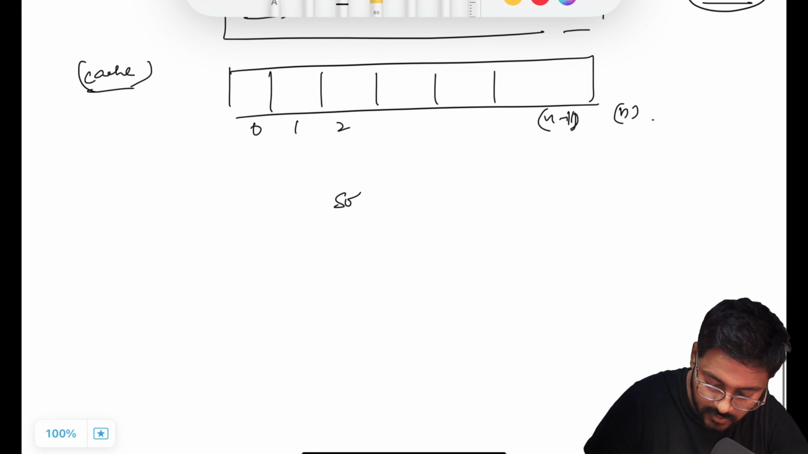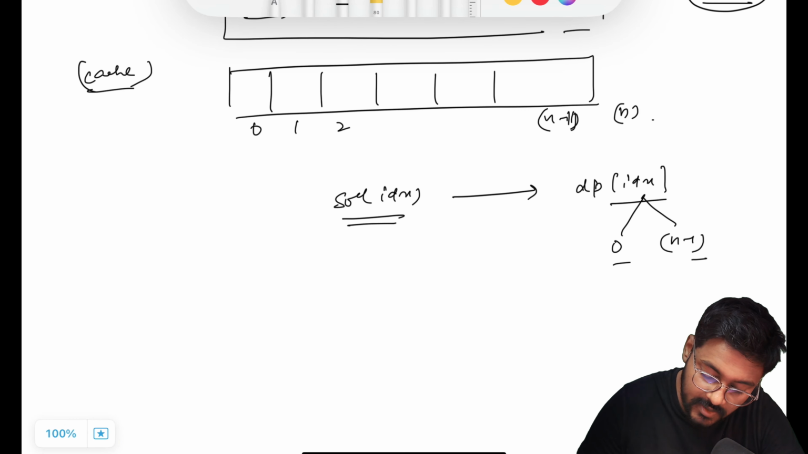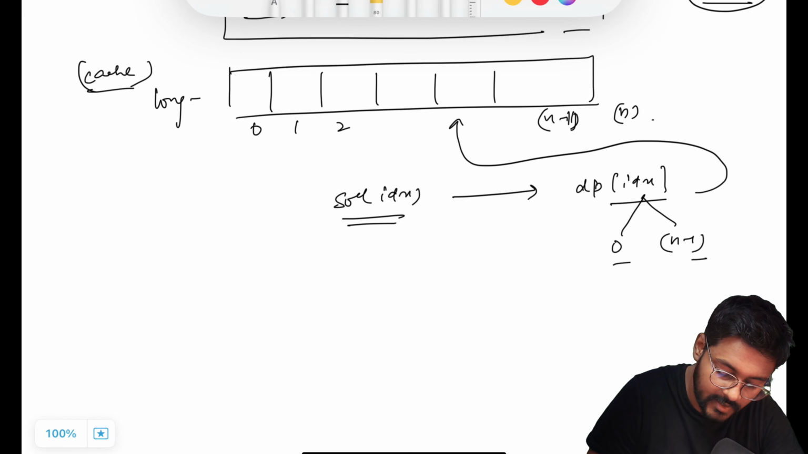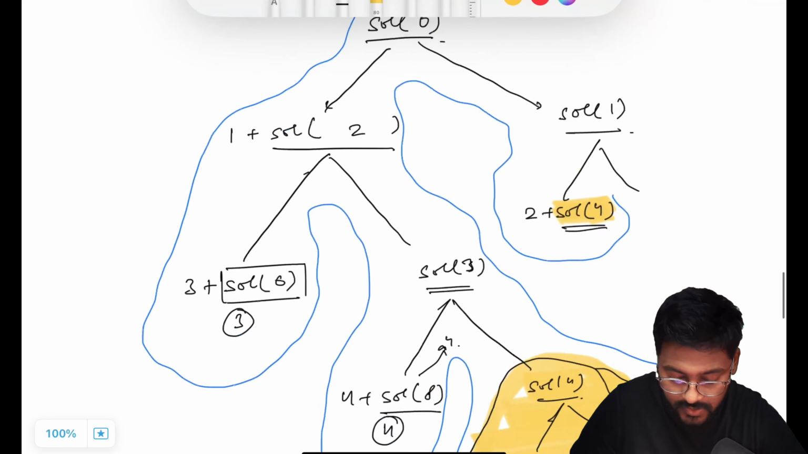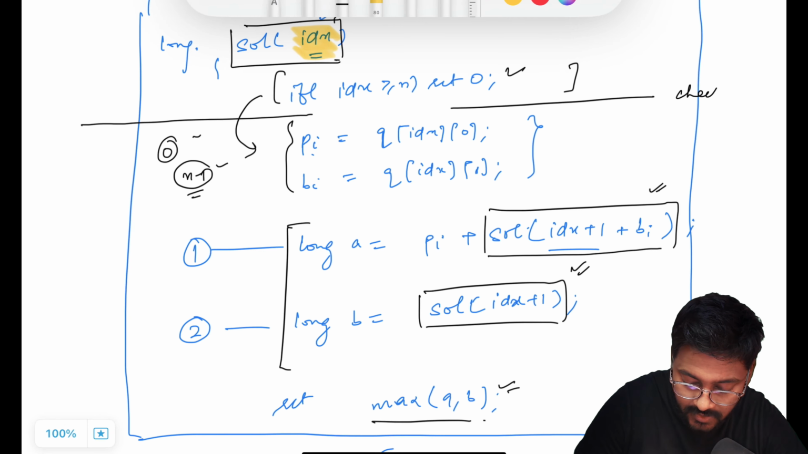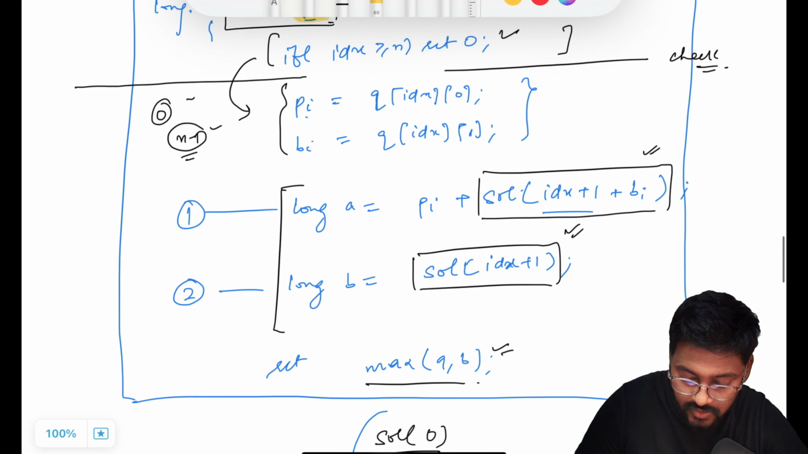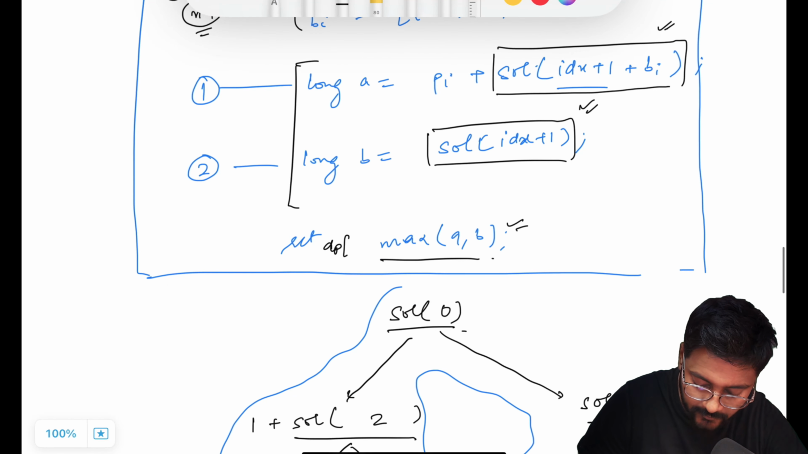So the solution of IDX call will be stored at dp of IDX, and the IDX value will go from 0 to n minus 1. In this case I am going to store it in this array, and I can take the array of type long. Whenever I'm starting my processing, before the pre-processing, just check in the cache. If it is not present in the cache, just do the processing and store it before returning.